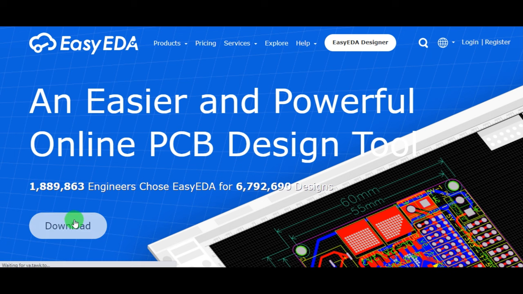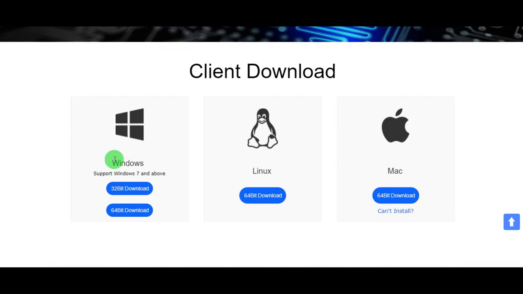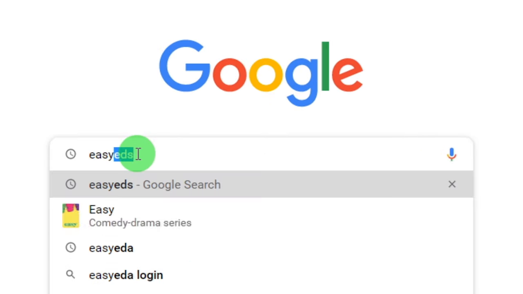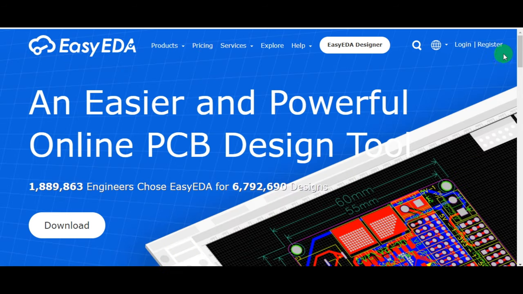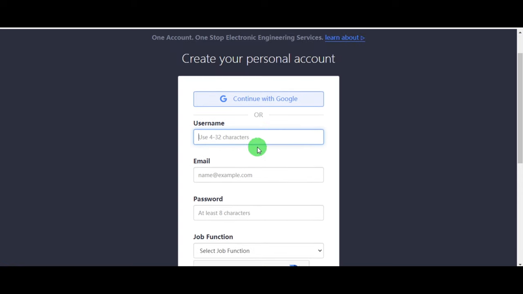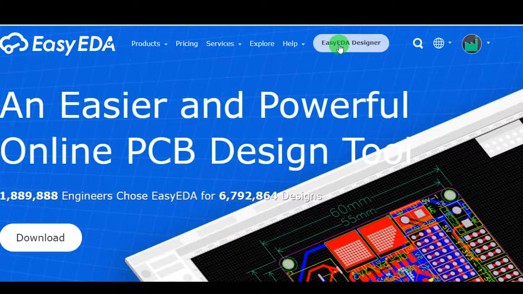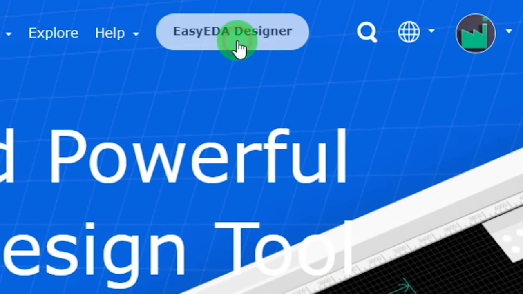EasyEDA is a web-based PCB designing tool, but you can also download its desktop version. Simply type EasyEDA in Google and open the first link. So now we are on the homepage and you have to do a registration from here. Either you can use your Google account or you can create a username and password. I am going to log in with my Google account. After successful logging in, go to the EasyEDA designer option on the top right corner of the screen.